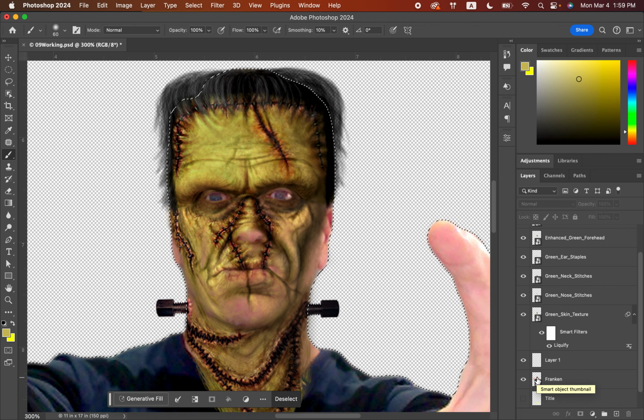Oh, the thumbnail. Yeah, sorry. This actual little icon right here. Command click on the Mac, Control click on Windows. And that selects that entire layer. Okay, then you're going to go back to layer one.